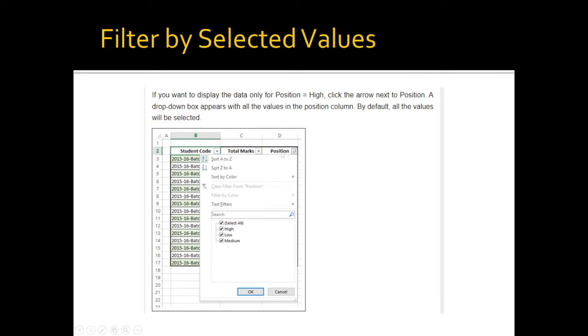So this is position. Click on this arrow and then a drop down box appears. This is a drop down box with all the values in the position column. By default, all the values will be selected. So you notice all of them are selected.